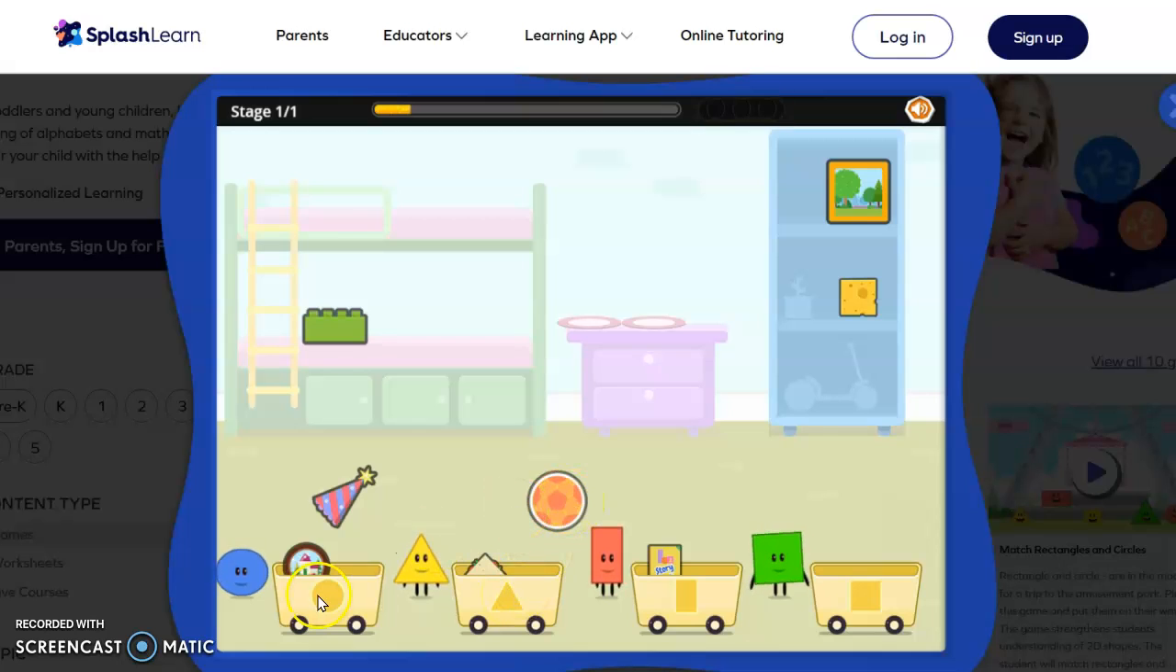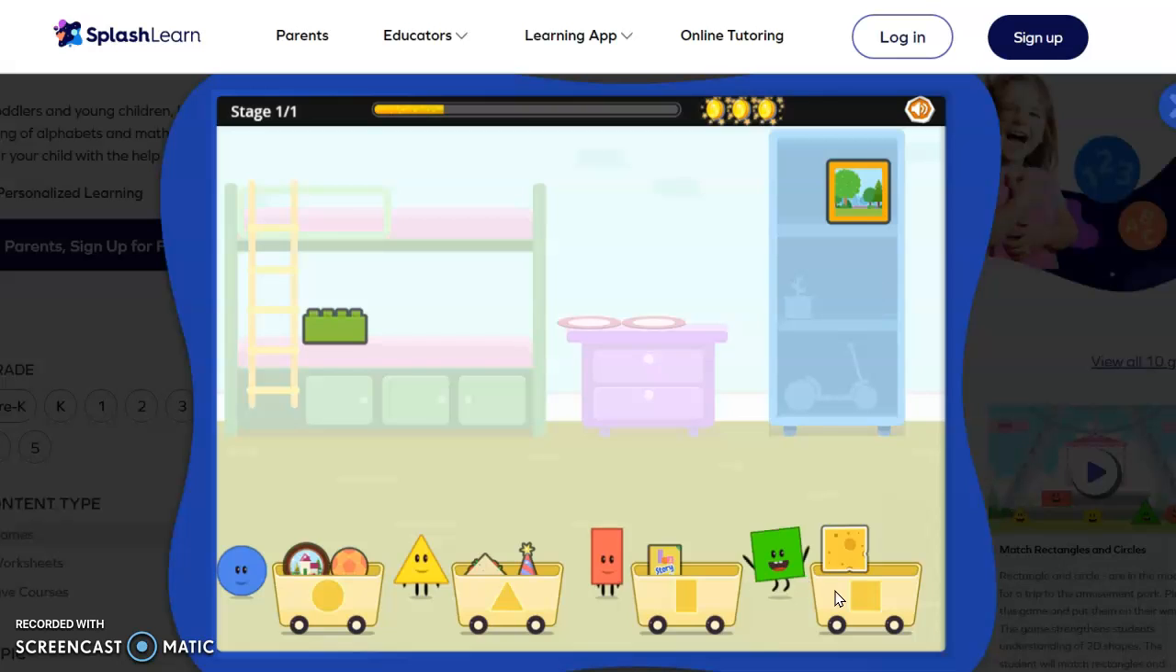How about this? That's a ball. Where does the ball go? Great job. We're doing a good job so far, everyone. Square. Perfect.